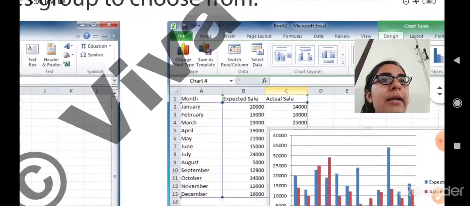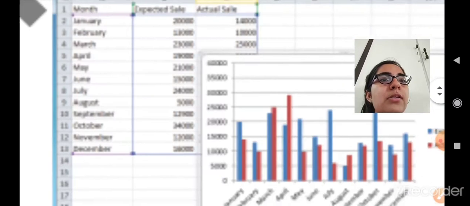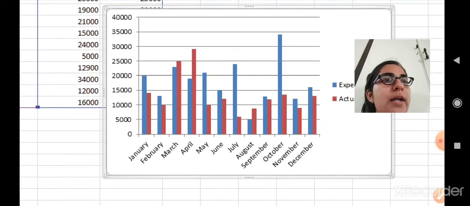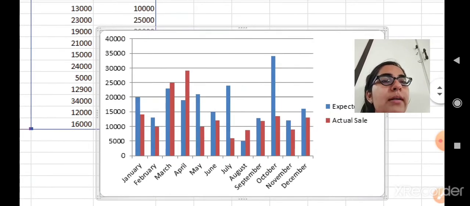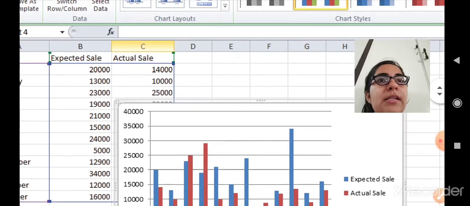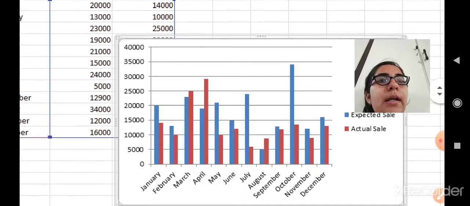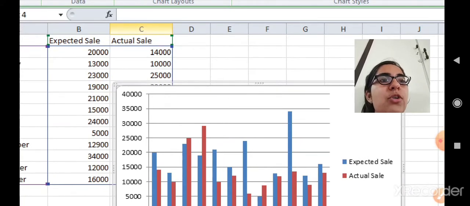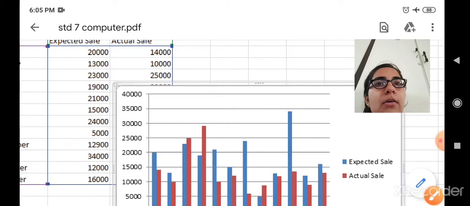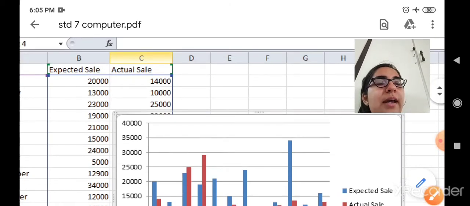Fine. Then after doing all these things, first go to the Insert tab from the ribbon, then select the type of chart and select the style. It means which style you want. After doing that, click on the OK button and you will be able to see the chart. It means that you have entered this data, and it depends on the expected cell and the actual cell. So you have created the chart of this data.